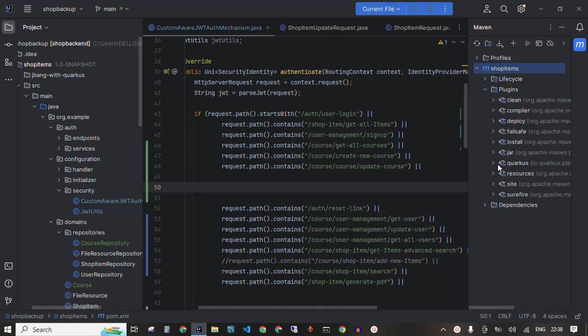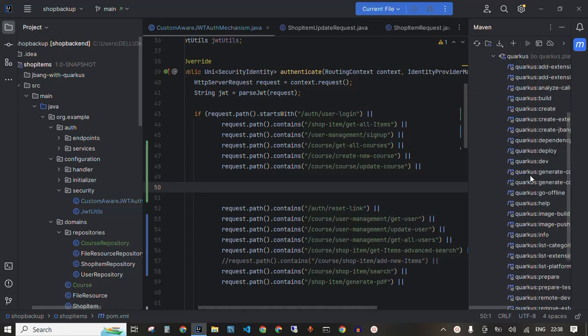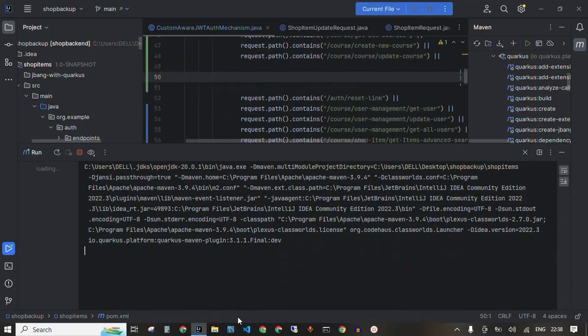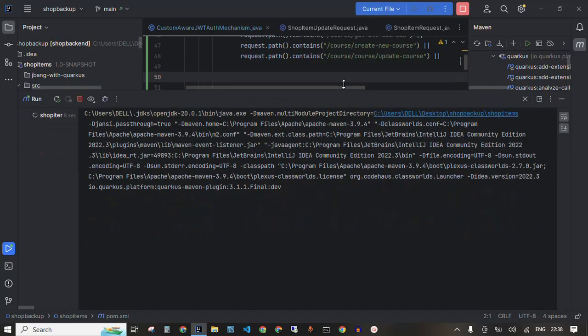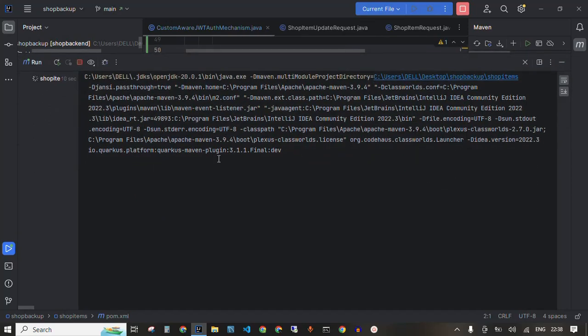and then I look for Quarkus, which happens to be a plugin in Maven. Then I compile the Quarkus dev. Okay, so you can see it's starting shop item, which is my project, and it's now compiling it. It's going to take a couple of minutes, but hopefully it will be done fast enough.